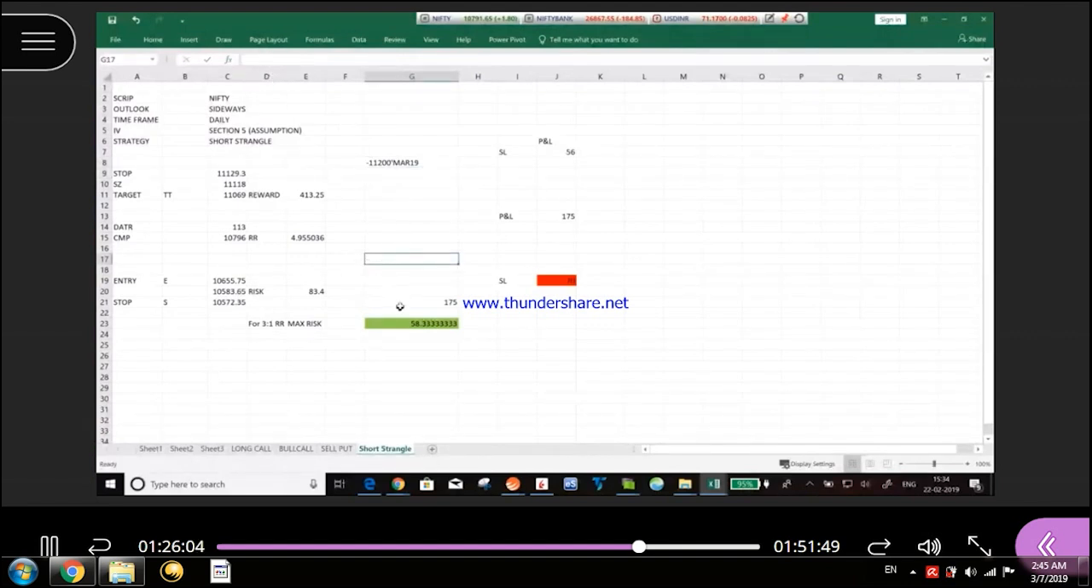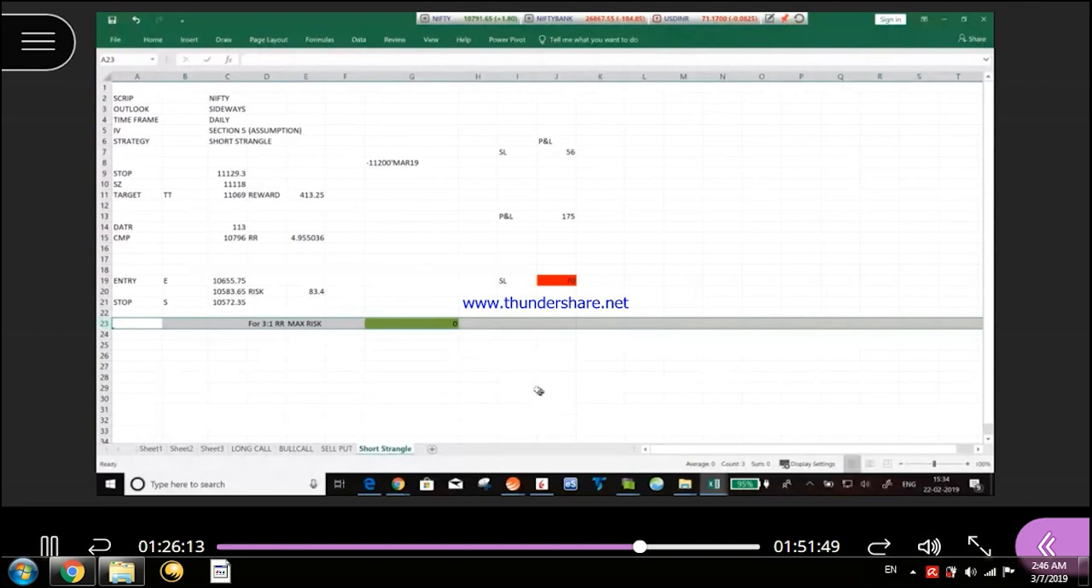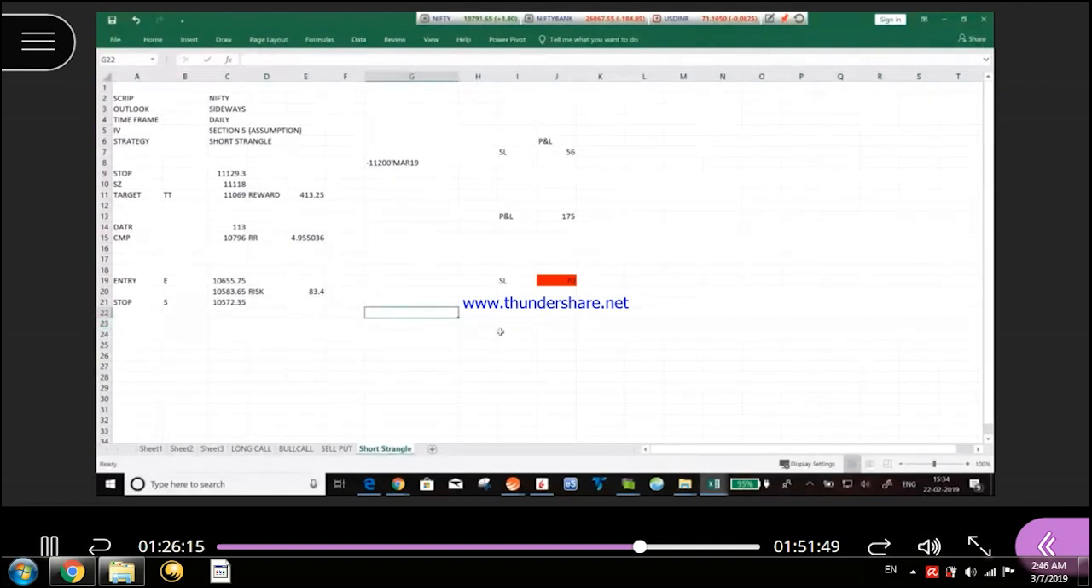Similarly, on the demand side, I'm going to choose 10,600, March 19. This is going to be P and this is going to be C. All right, this is how you create a short strangle.